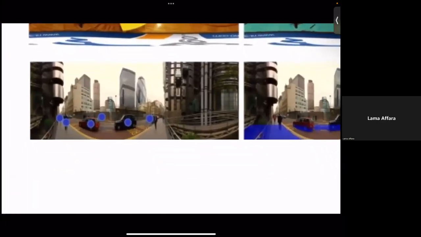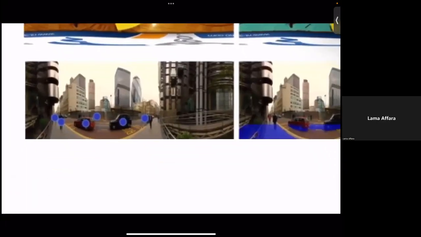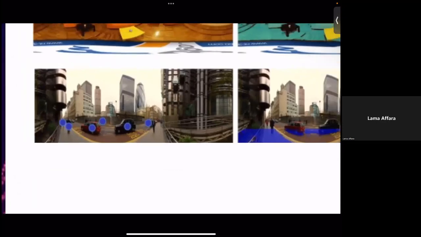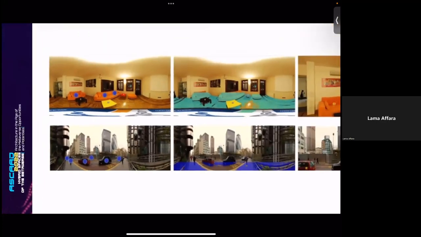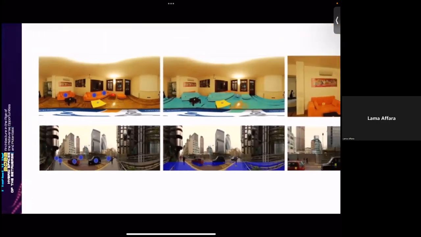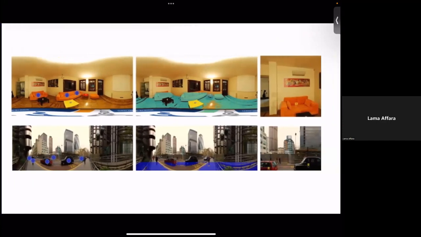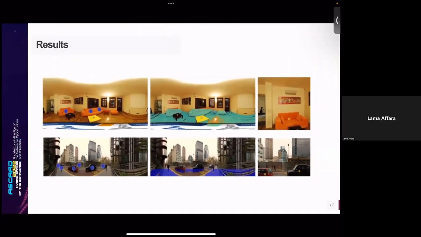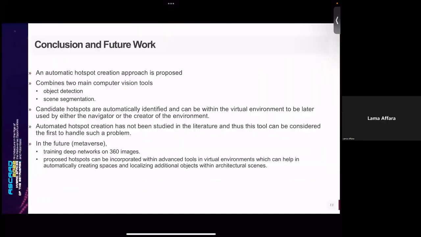And here we can even do it in outdoor scenes. Here we detected hotspots on cars, on people as well, if you want to interact with people in a virtual environment. Of course, the types of objects that we could detect depend on the pre-trained YOLO detector. Adding more objects to that pre-trained network will give us more hotspots in order to navigate. So these are some of the results that we had.